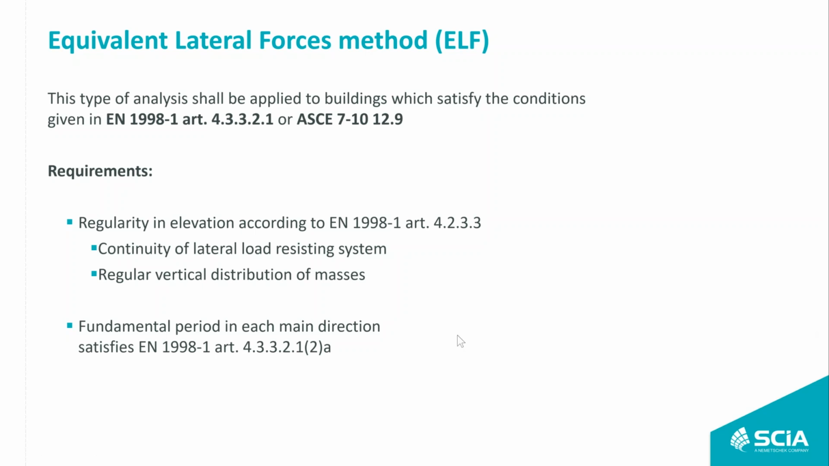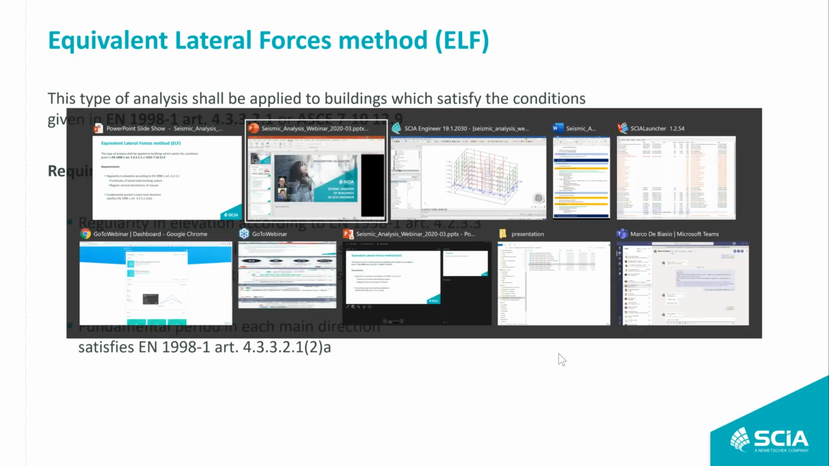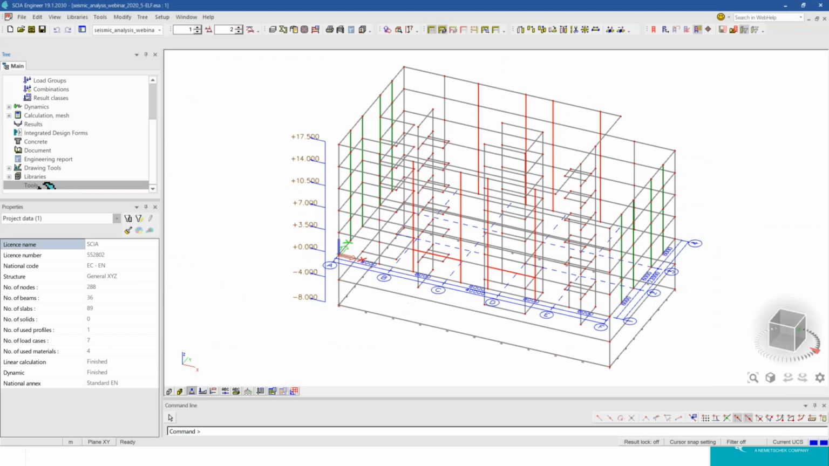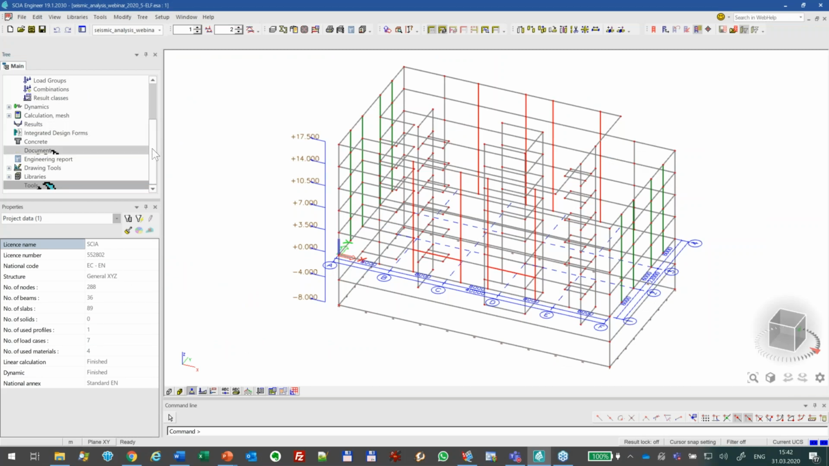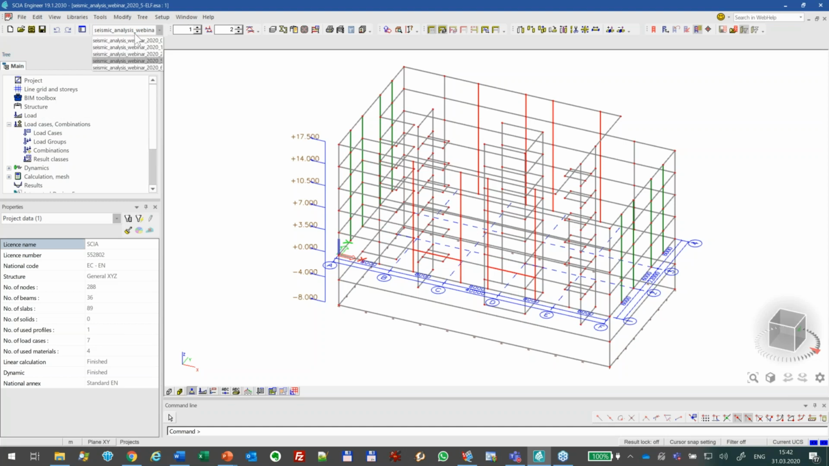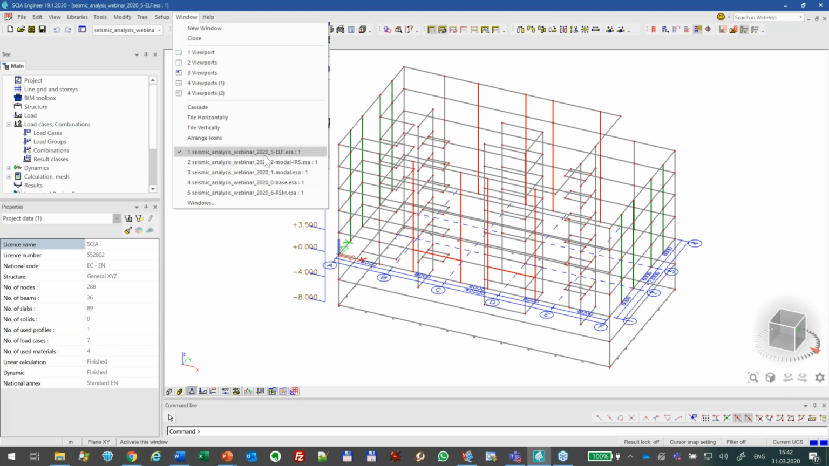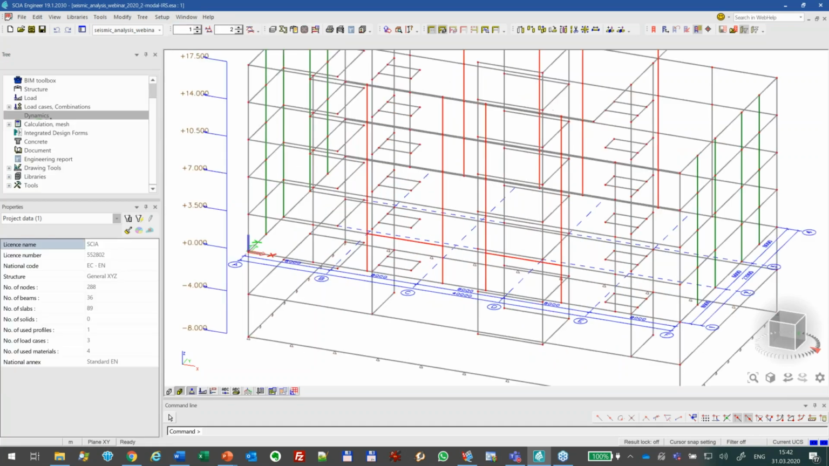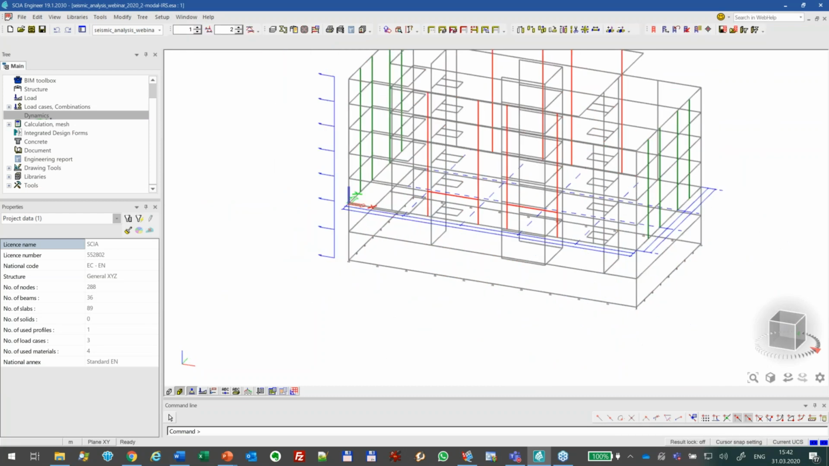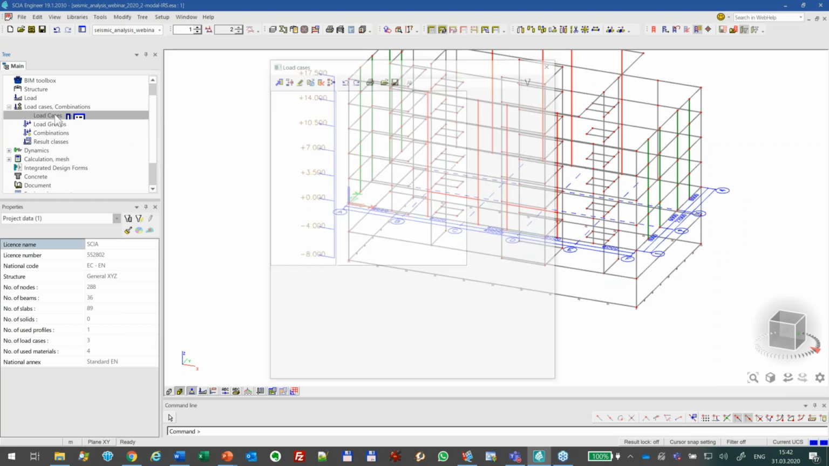However, I'm going now to go in there and have a look at what we have for definition of the seismic load case in itself. So actually, I don't want to mess up this file. I'm going back to this one and just going to show you how those seismic load cases, those equivalent lateral forces, seismic load cases get created.